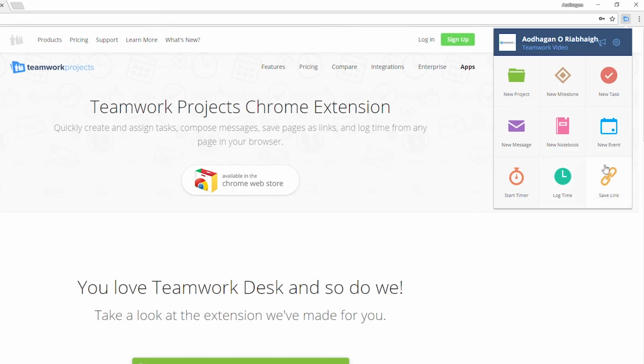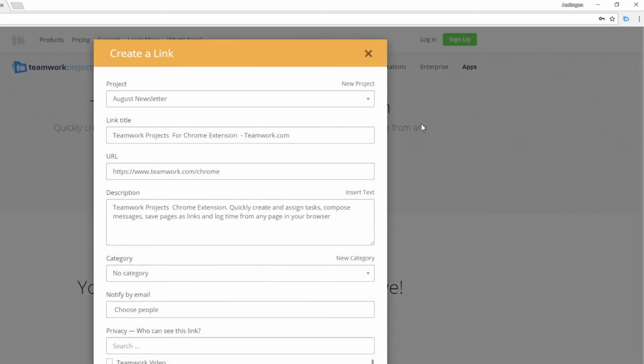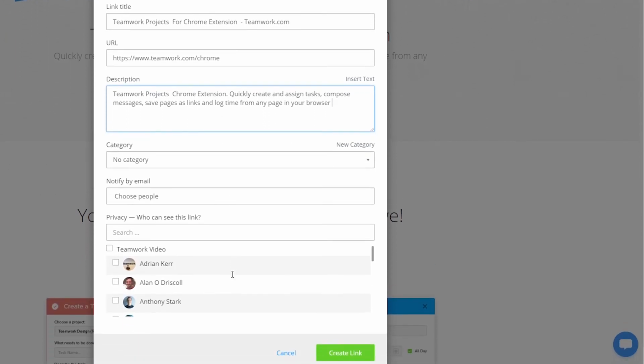And here you can see that we can also choose to save a link into our projects. So here we need to select our project. We can add a title for our link. The URL is automatically set to the page that we're currently on. However, we can customize this here if we want to. We can add a description for our link. We can add this link to a particular category. We can choose to notify users, and we can also set the privacy of the link.